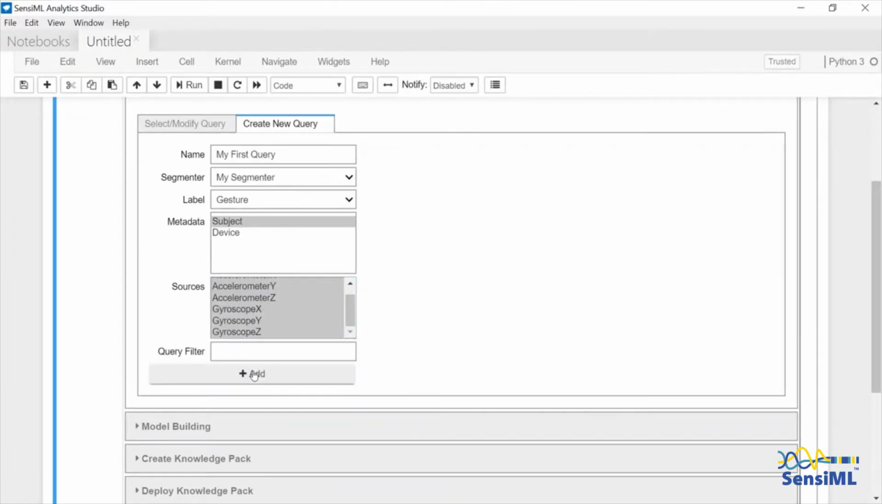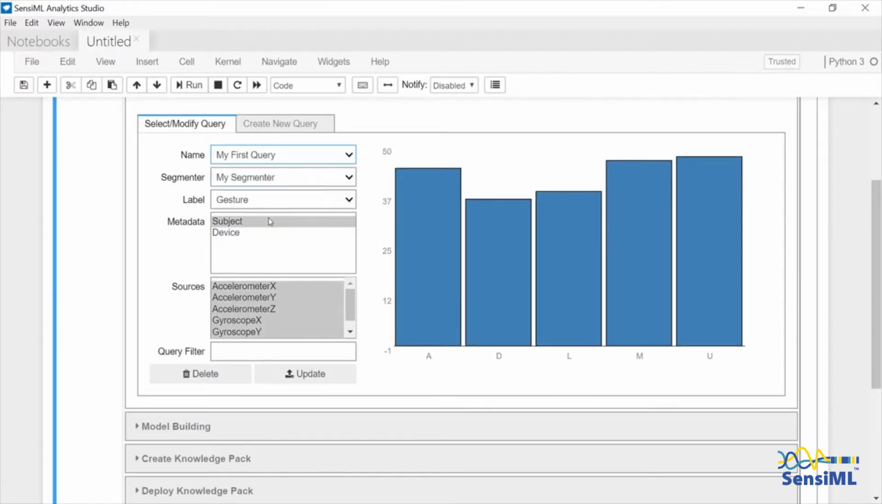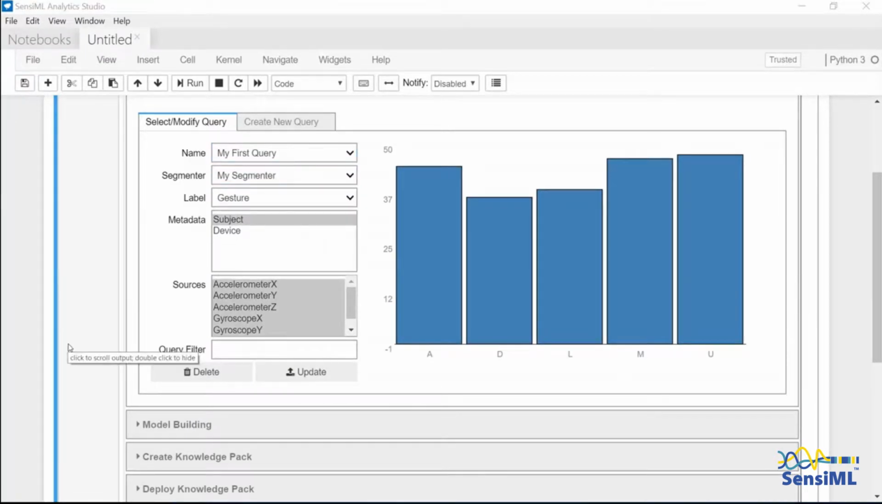After clicking Add, the Analytics Studio will count all the events of interest you have labeled in this project and graph them. Also in this section, you can filter your data. For example, if you want to use only A, D, and L gestures in your model, you can create a filter just for these gestures.